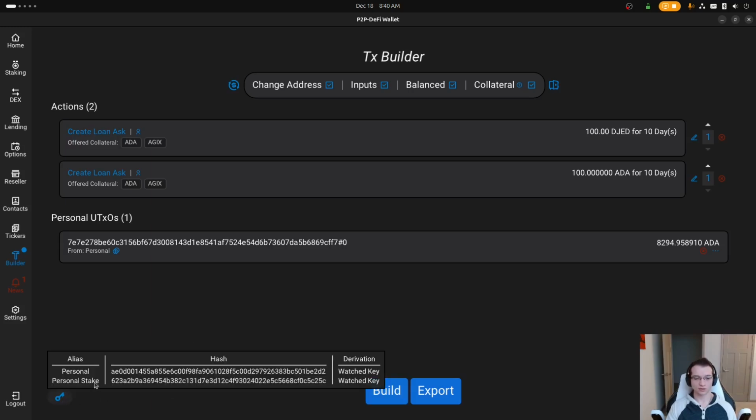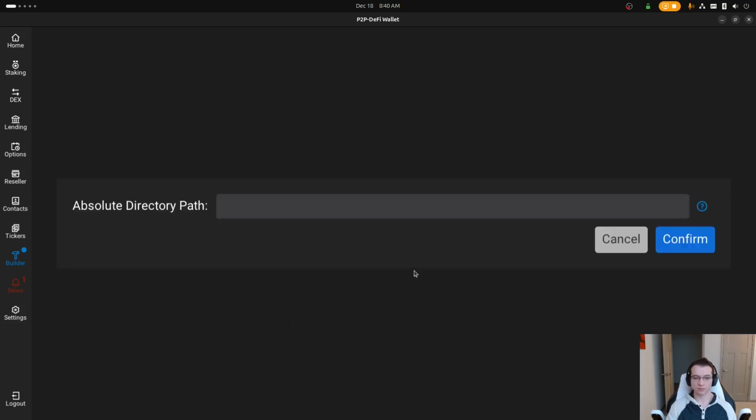So if we go to the required signatories, it says that we have to sign with a staking key, even though none of these UTXOs are being spent from the loan address yet. This signature proves that Bob is indeed the person asking for this loan. So we have to export it to sign with the command line.